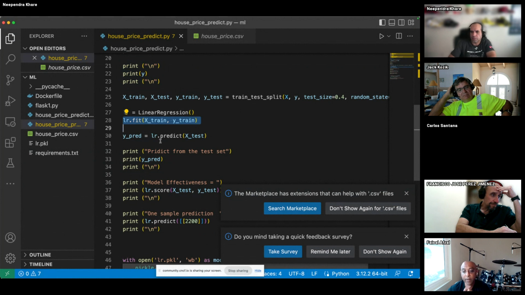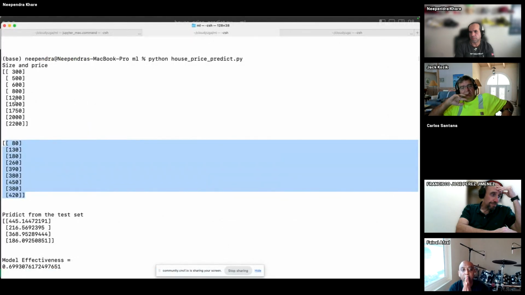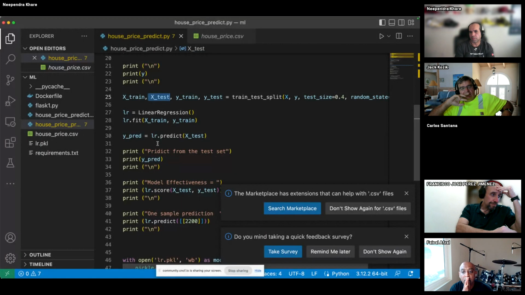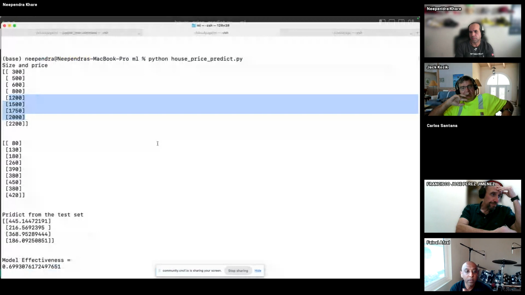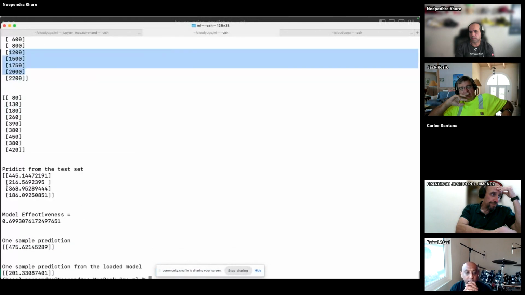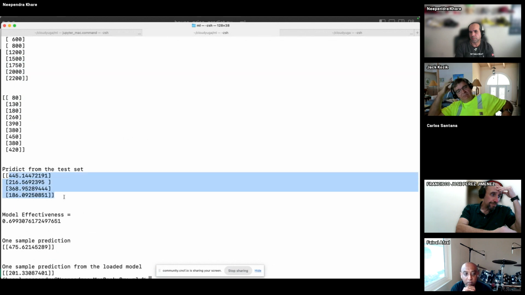What I'm doing now is saying, take this X test data set. So basically, the remaining data set which I have left here, right? Whatever I have left here, take that and do a prediction of the prices, right? So it is telling me that the pricing of the test data set is this one, correct?